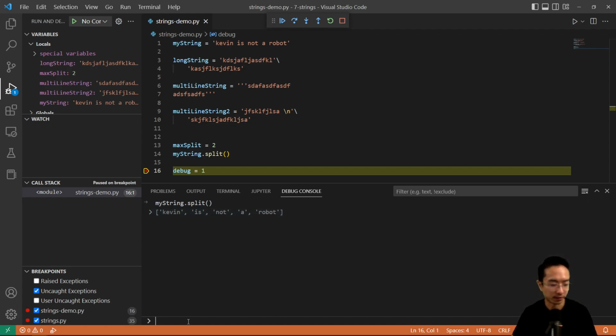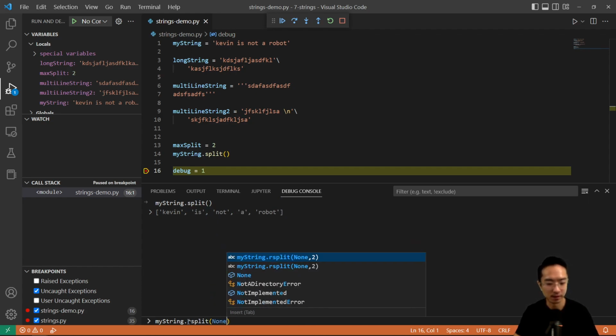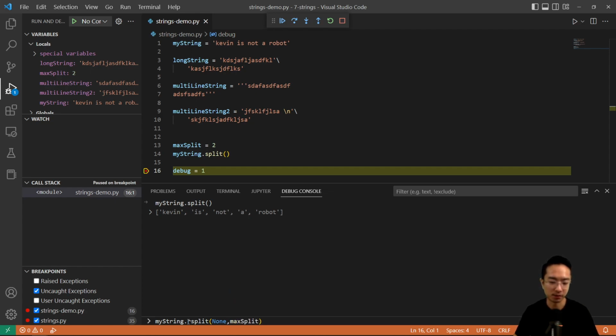So that's a split character, and then you have another one actually called the R split. So you have R split, and in this case, none just means it'll take any delimiter as the spacing between your words. And I have a max split parameter, which I defined as 2. So you can see here, it'll split from the right side. So the end of my string, so robot A, and then Kevin is not. So it only split the last 2 characters.